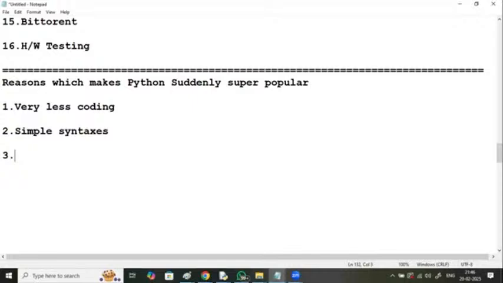Multi-programming features, and wide varieties of applications we can develop today using Python, as I just discussed. And many built-in libraries: around 89,300 inbuilt modules Python provides for different environments. So majorly these are the reasons which make Python suddenly super popular. You cannot see this kind of interaction elsewhere. Very less coding, not even one-fourth the coding. Simple syntax that looks like normal English statements, multi-programming features, wide varieties of applications, and many built-in libraries, thousands of modules.